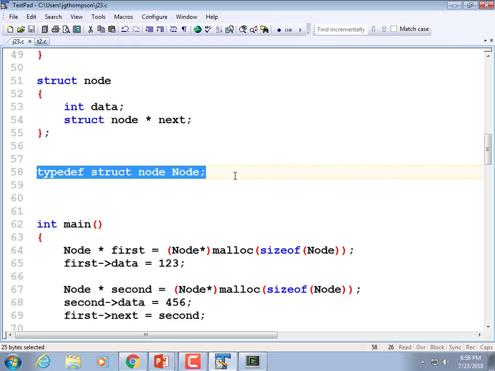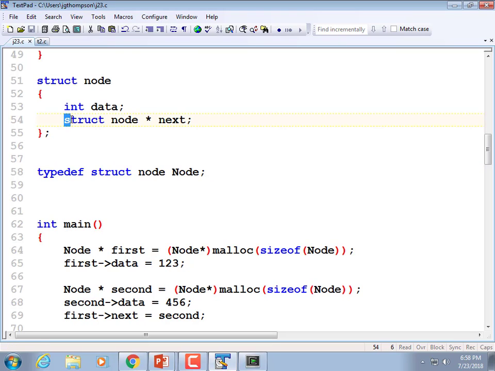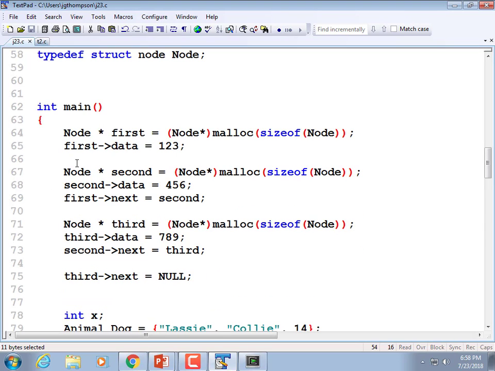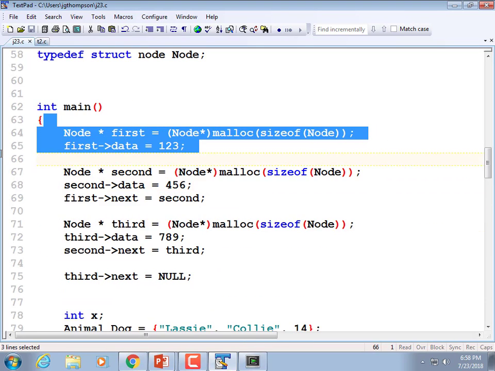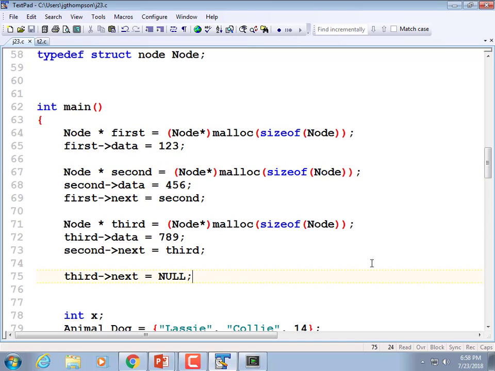Since I didn't have the typedef in existence yet, I couldn't just do node star with a capital N. But since I can't do that, I have to use the word struct whenever I'm specifying a pointer to it in lowercase n. Okay, so anyways, now we have three nodes. The first one, the second one, and the third one.